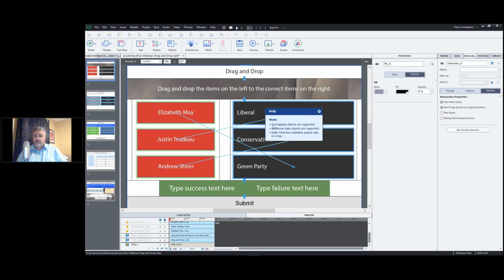Static fluid boxes allow you to overlap objects that are supported, or actually pretty much any object is supported there. Additional state objects are also supported, so if you have multi-state objects, you could use static fluid boxes for those. And it also maintains the aspect ratio on wrap. So if you had, let's say, 3 ovals, actually probably the classic example is if you had a map with pin points on the map, those would maintain their right location and their aspect ratio anytime that the static fluid box was moved or repositioned or resized. So that's the two-pronged answer I would give to that question there.